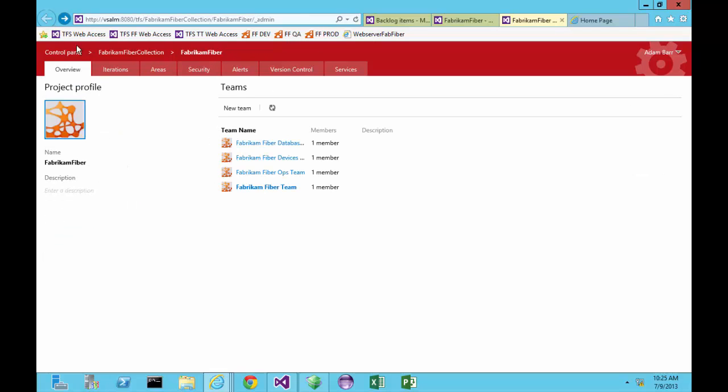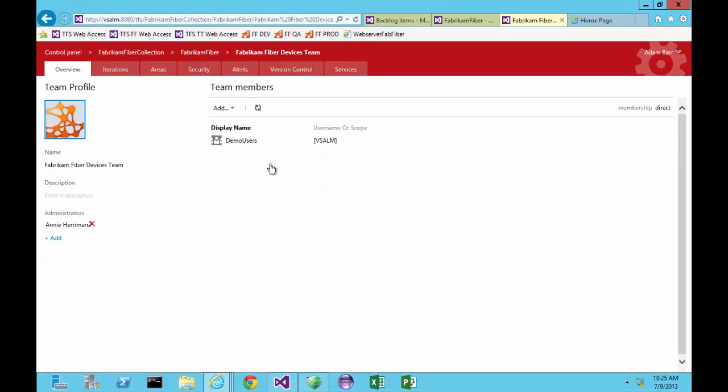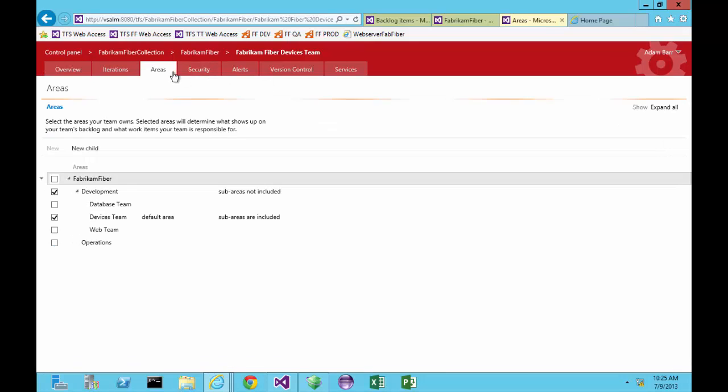Of course, the devices team is similarly configured to see work items in the development and devices team area. This allows the teams to share the development area, but once work items have moved into their particular team areas, to work independently.